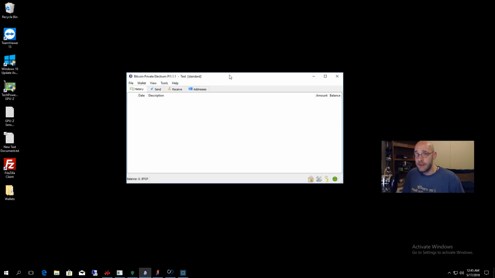The next one is the Electrum Wallet, and I'm using the Bitcoin private version here. Now, the way this works, rather than downloading the entire blockchain to your computer, what it does is it acts like a client and then checks with a server online that's usually maintained by the developers that has a copy of the blockchain on it. So this way it can check your balance on that server because that server is constantly being updated.